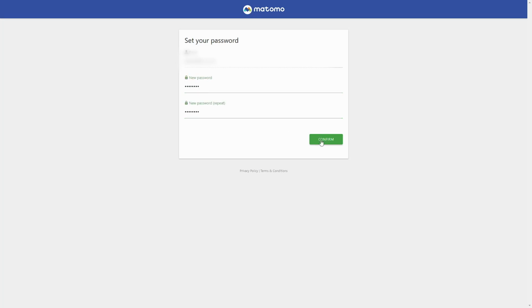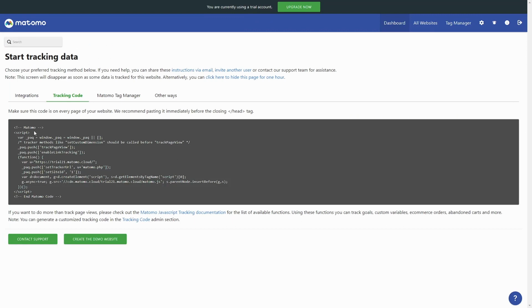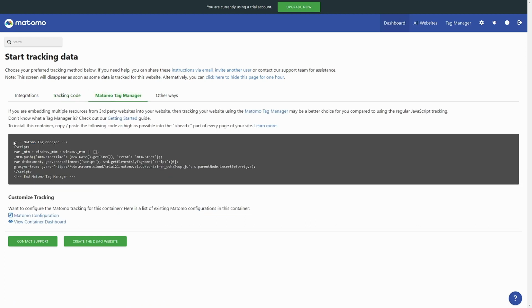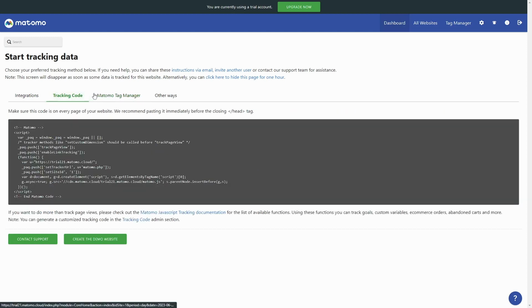and click on confirm. Okay, once we've logged in, it's giving us the tracking code to add to our website if we want to add it manually, so we cut and paste this code and add it directly to the header of our website. The other option is we've got the tag manager code, which is just another case of copying the code here and putting it in the header of your website. You wouldn't put both in, you'd use one or the other.